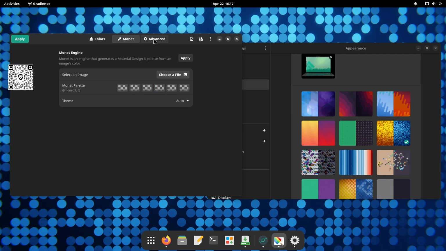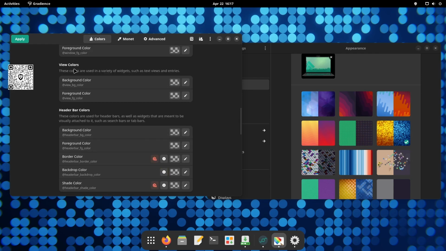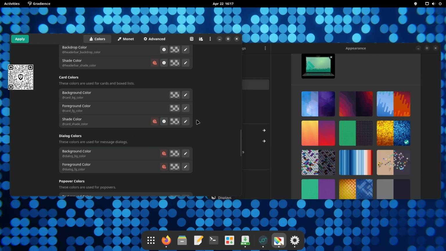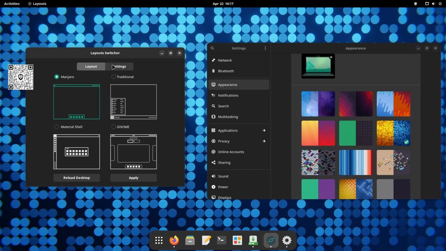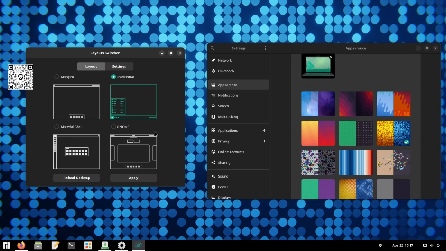Boys, we got so many options. View colors, header bar color. Oh man. Now I just want to say that I like the default settings for a system distribution. Default is my go-to. If I don't like it, I just change this row. I don't know why, man. Okay, let me check the traditional one. Can I check it real quick?